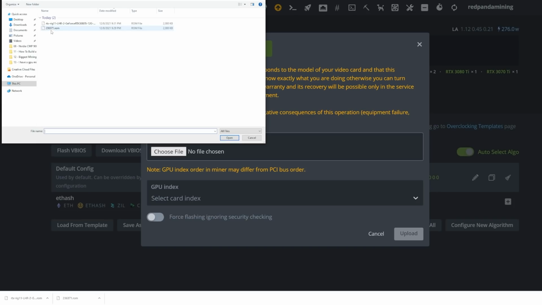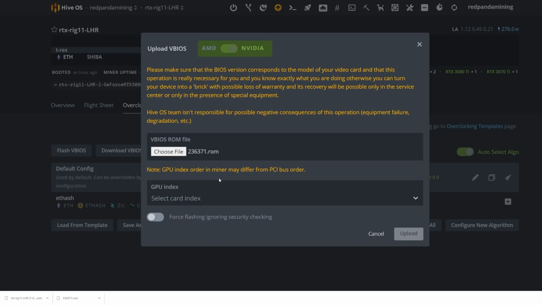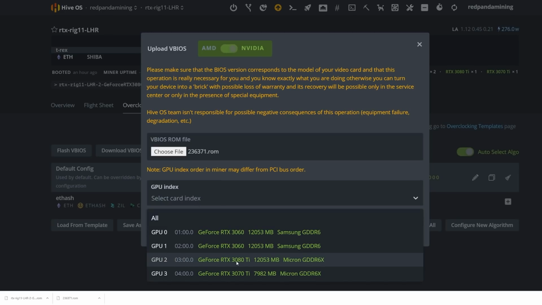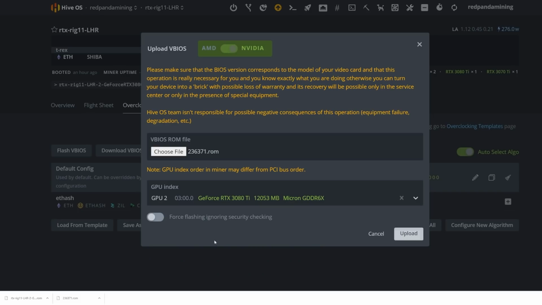Anyways, we're going to now go to the VBIOS ROM file, so we're going to choose the one that we downloaded from TechPowerUp, which is this one here, 236371. Click on that, click on open. Okay, that's selected. Now we're going to go to the GPU index here and choose the 3080 Ti. Make sure you choose that correct one. And I'm also going to click on force flashing, ignoring security checking. Then we're going to hit upload. And this is going to BIOS mod that card. Okay, so I'm going to do it. Let's do it.